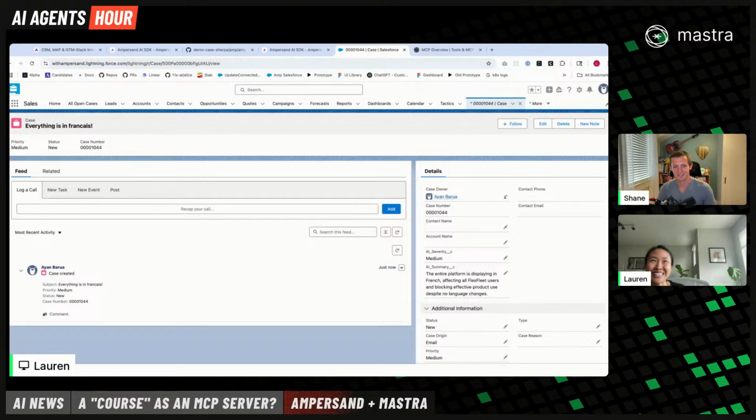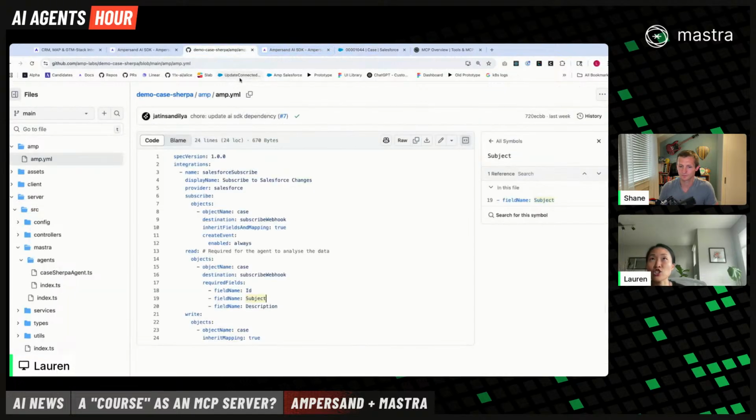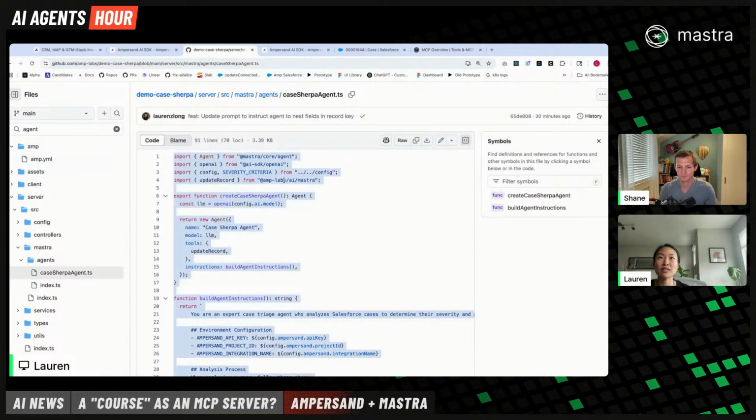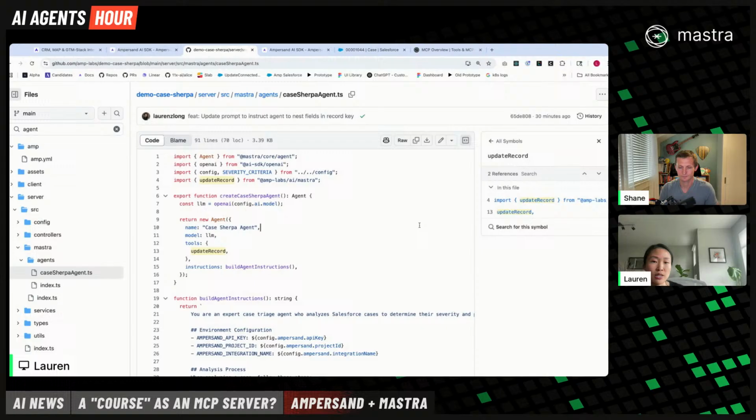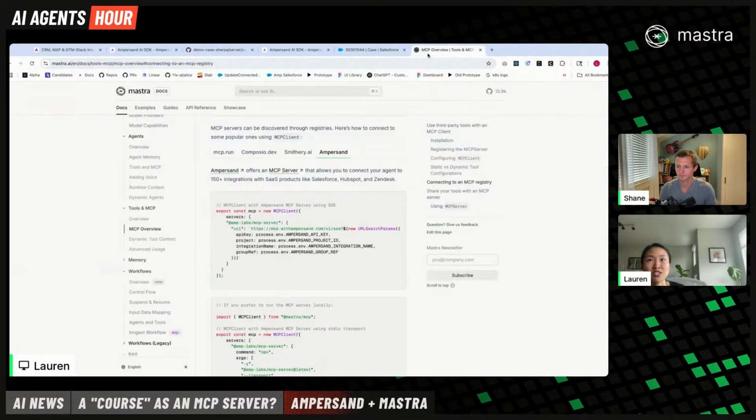So that was our AI SDK, and all of the tools that we've exposed are also exposed in our MCP server. So as a Mastra builder, you basically have two ways of interacting with Ampersand. The first is what I just showed in this code snippet right here. You can directly import from our AI SDK the different tools we expose. Alternatively, you could use our MCP server.